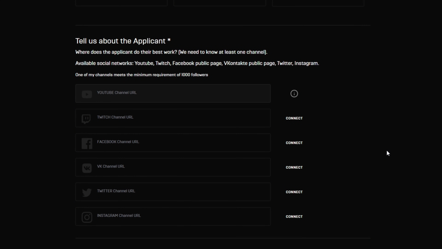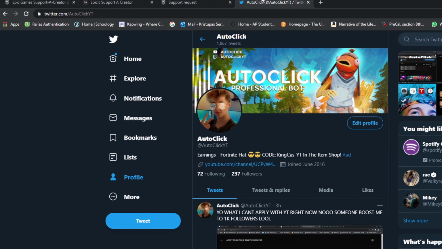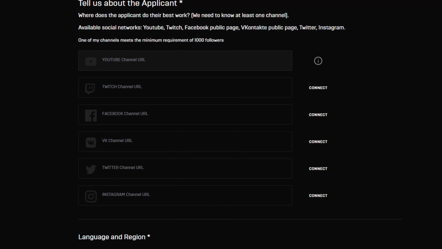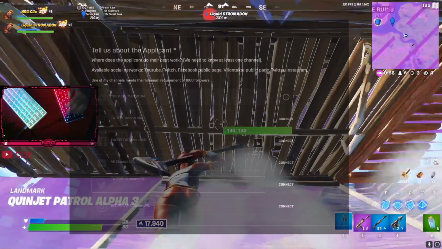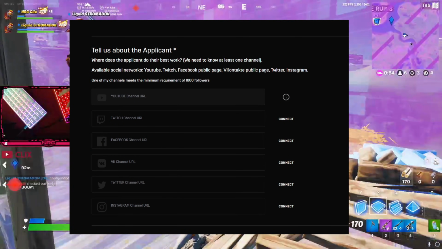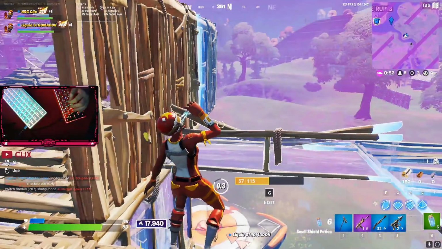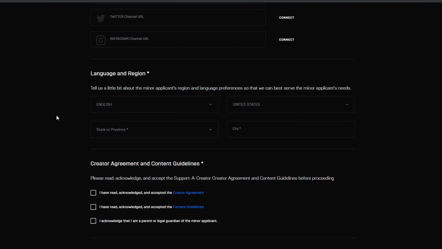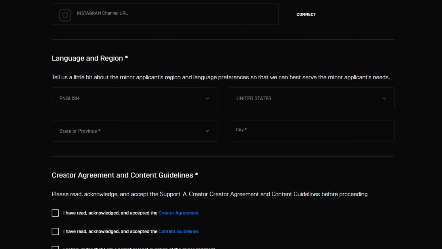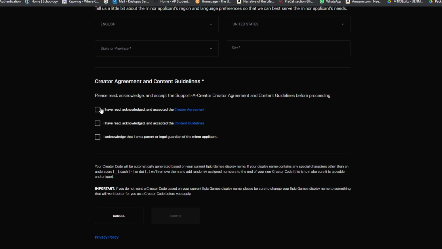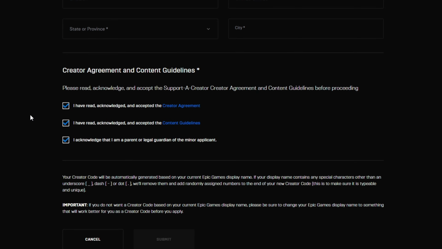So simply copy paste your URL to this page right here. So for example, with my Twitter, I'm gonna go up here, copy, and then paste it to right here. I don't have 1,000 followers on Twitter, but as soon as YouTube comes back up, of course I will do it. But okay, after doing that, you simply go down and then select your language, your country, and your city. Now lastly, you simply click all of these right here, make sure they are checked, and you are done.